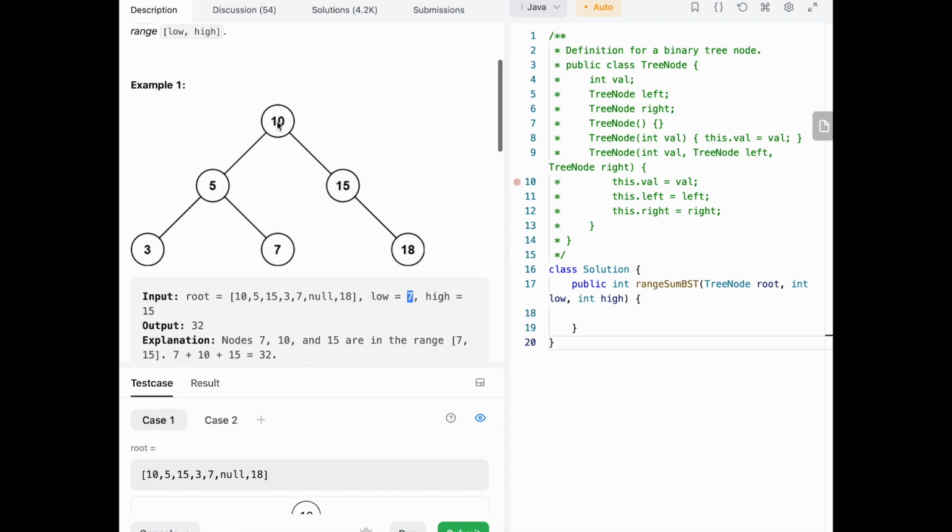So if any of these nodes are higher than or equal to 7 or lower than or equal to 15, you add them up. So that's adding up all of these except for 18, and it won't be 3 either. So it's nodes 7, 10, and 15 added together, which is 32.